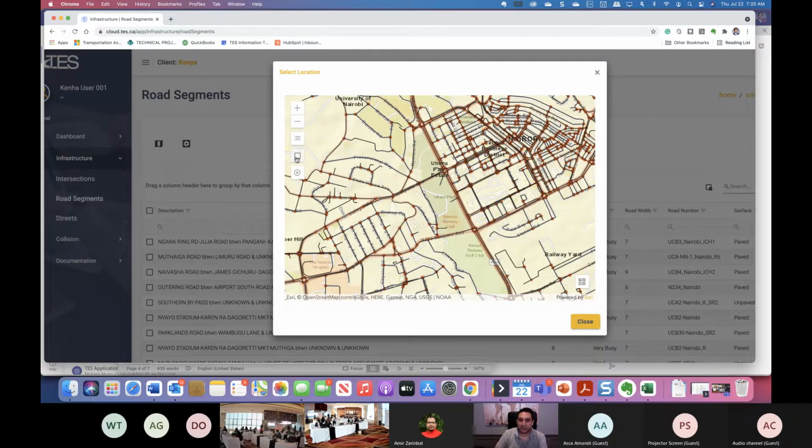And that's where this polygon selection tool comes very handy. So if I click on this, the mouse cursor changes to a plus, and I can start creating a polygon around the area or the corridor that I'm interested in. It's a very similar concept to AutoCAD if you use AutoCAD.